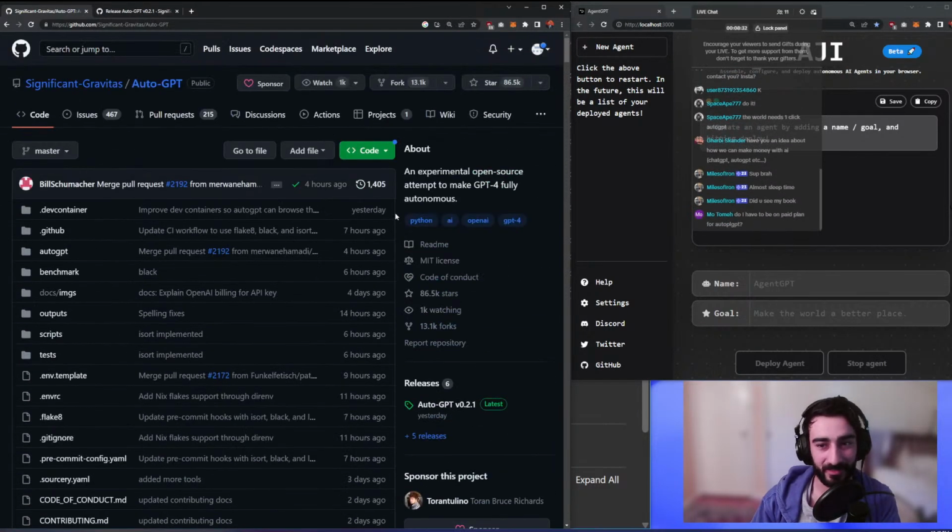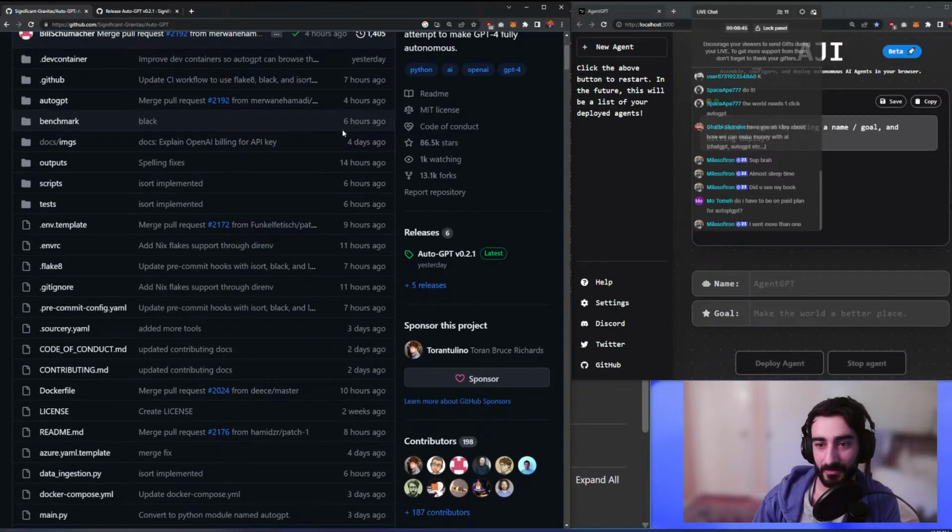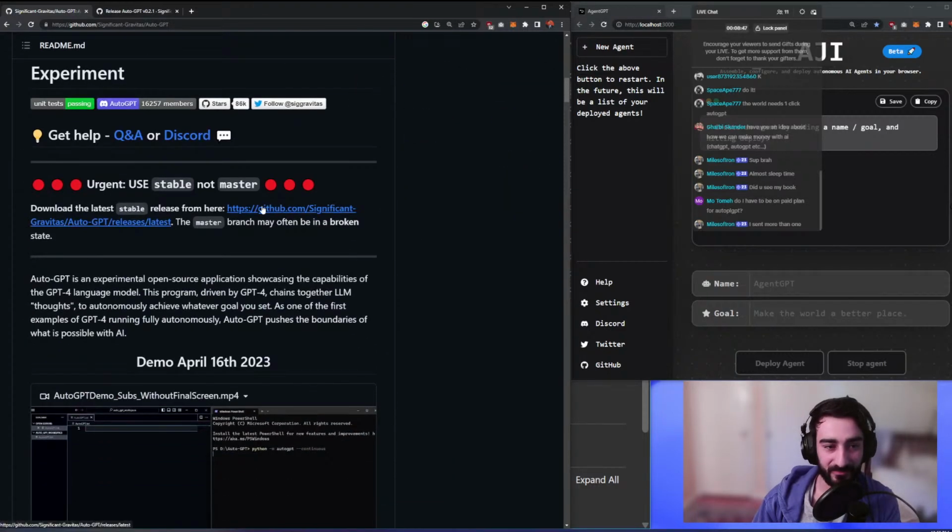Okay, so I'm going to recap here. What we first did is Google GitHub Auto GPT, and the first link was this GitHub link by Significant Gravitas slash Auto GPT. And then we went to the first link here, the stable release, the releases link.